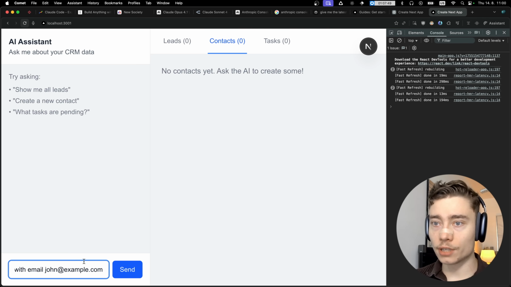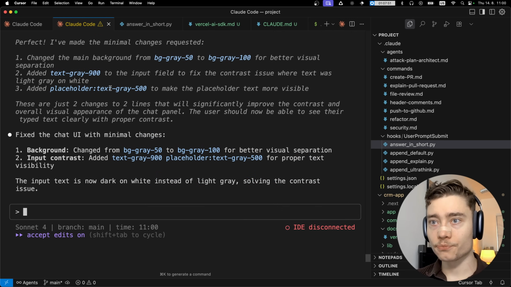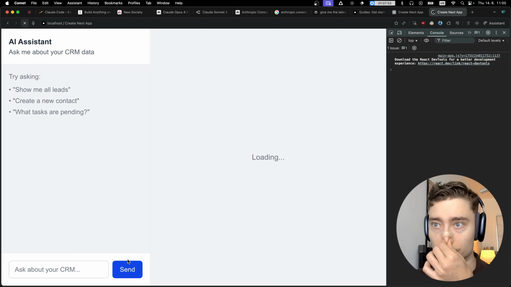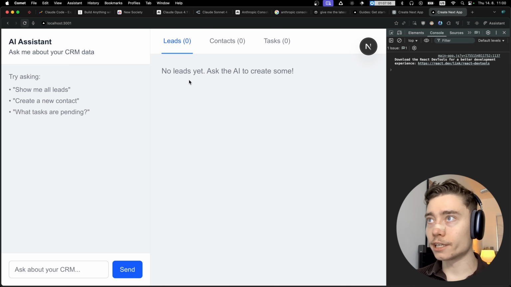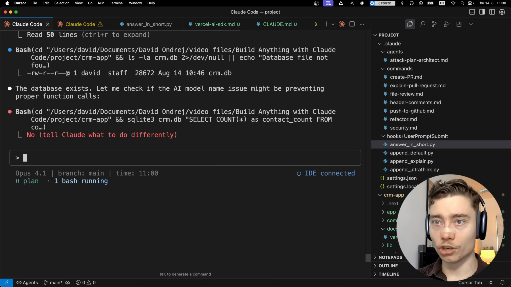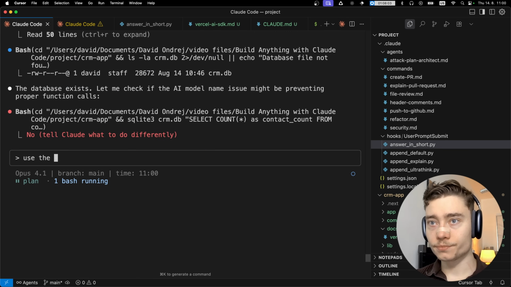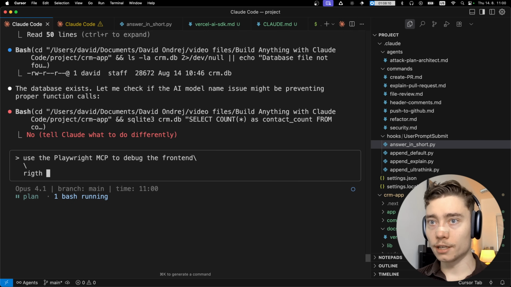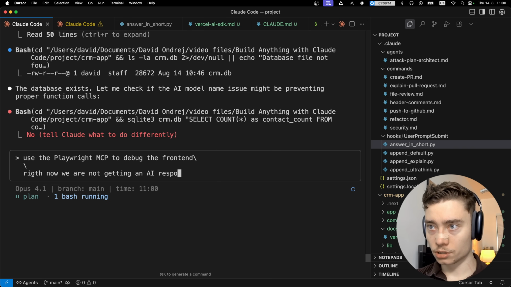And we have the nice contrast now. Beautiful. So we fixed that issue. We're not getting an AI response at all. That's a problem. I'm going to say no. I'm going to say use the Playwright MCP to debug the front end. Right now, we are not getting an AI response at all.